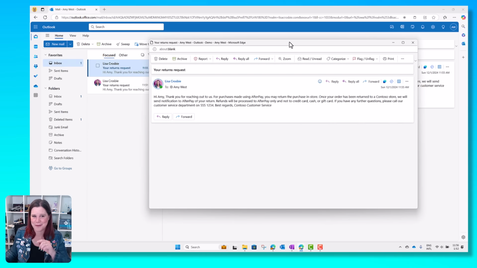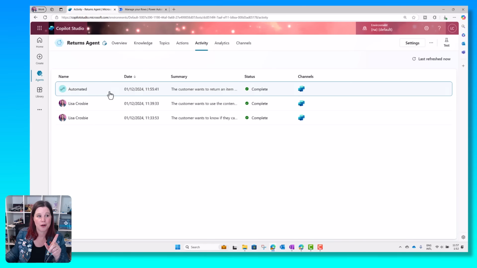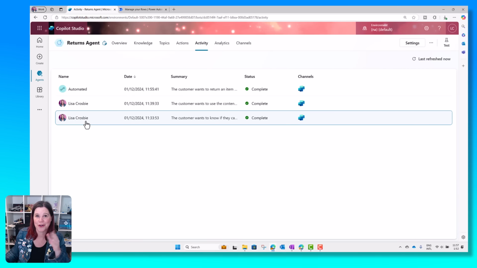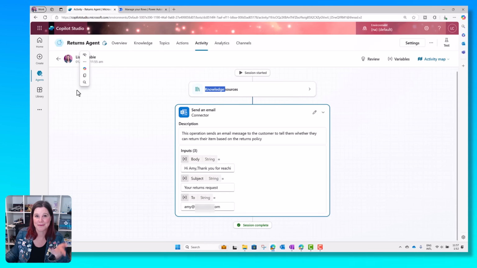Again, with the formatting, I will figure that out, but thank you for reaching out. Another answer here. One last thing I do want to show you here is the activity, because now when I come in, all the previous ones were me, but this one is automated because it actually came through that proper full trigger and it's done that job on its own.